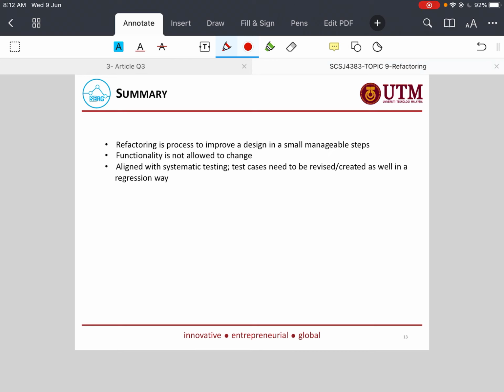Alright, the functionality is not allowed to change. Why? The functionality actually comes from the stakeholders. There is no need to change the function during the refactoring, because the refactoring process is a process to improve the quality of the design and code. But in some cases, when you do a major refactoring, it will affect the functionality. That one you need to discuss with the stakeholder, because it involves the cost.